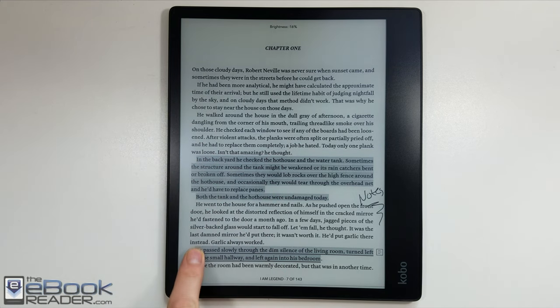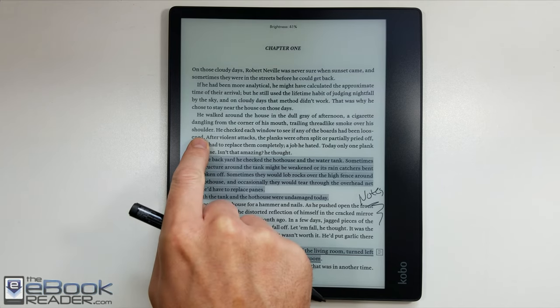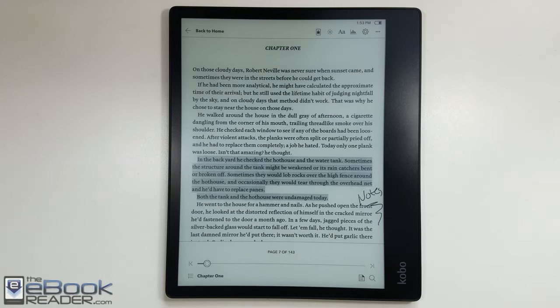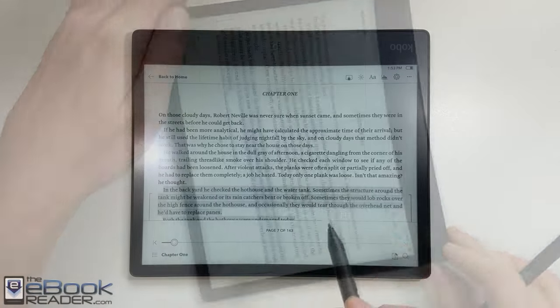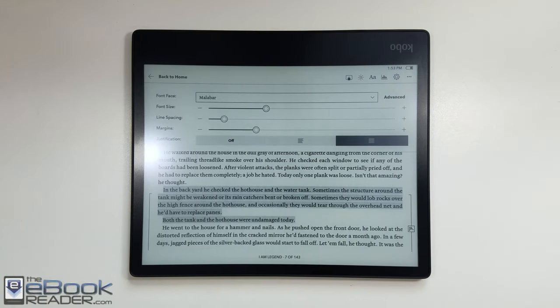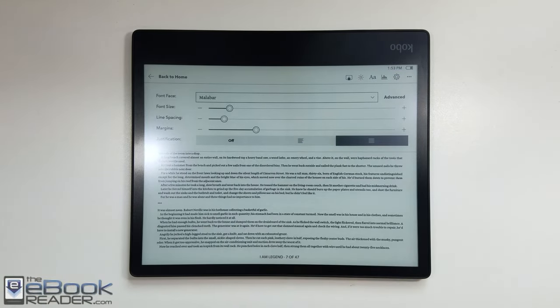Another thing with the front light is you can adjust the front light level by swiping up and down the left side of the screen, which is kind of nice on Kobos. It makes it easier to adjust without having to go into the settings menu. Up here on the settings menu, you also have the option to lock the rotation, or you can switch to portrait and landscape mode. So the Kobo Elipsa does support landscape mode, and it will automatically rotate if you have the auto option engaged.